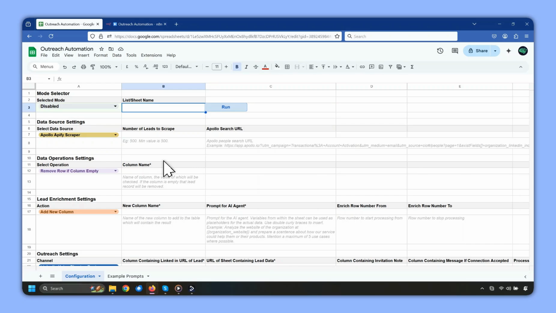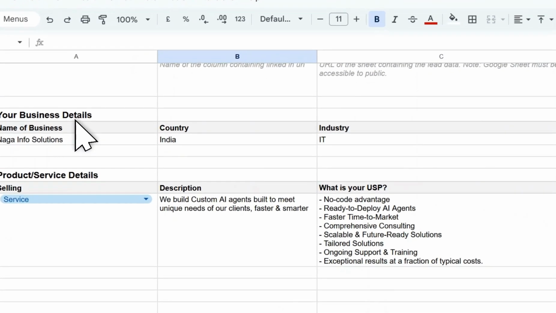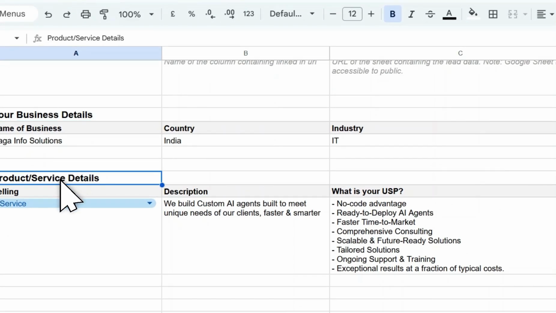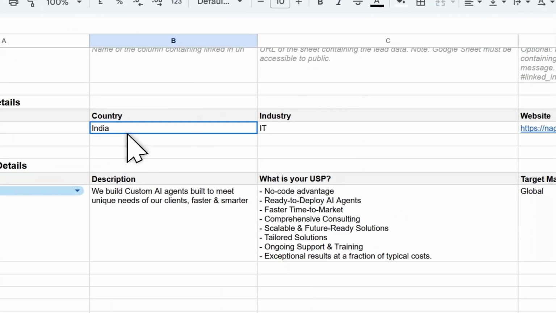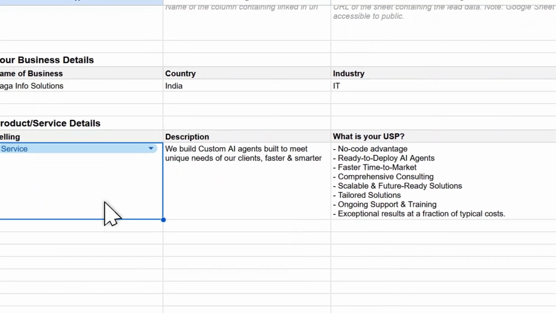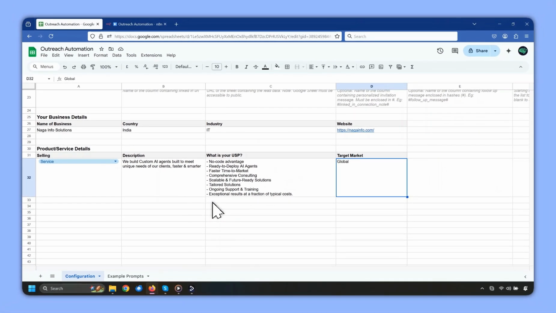We're almost set, but there's one last step before we kick things off. The system needs some basic information about your business. Just scroll to the bottom of the configuration tab and you'll find two sections, your business details and product or service details. Fill these out with the right information, whether it's for your own business or a client's if you're running this for an agency. This data is passed to the AI agent during lead enrichment, so you don't have to repeat it every time. This helps us keep things consistent and super efficient.